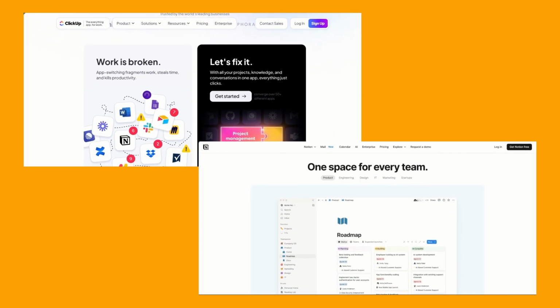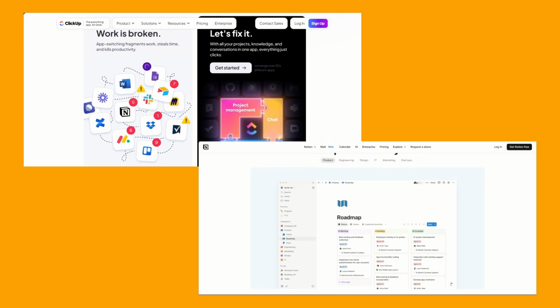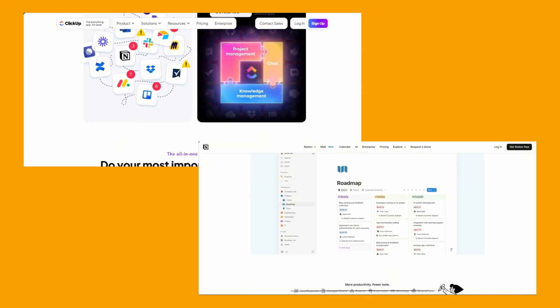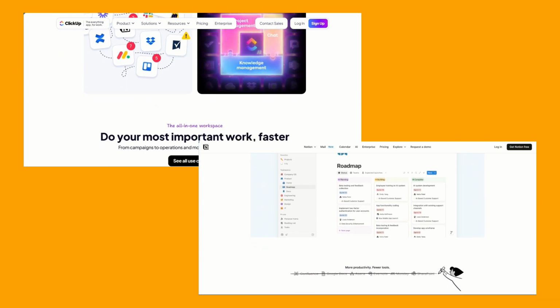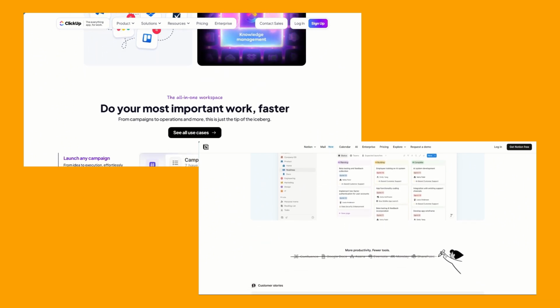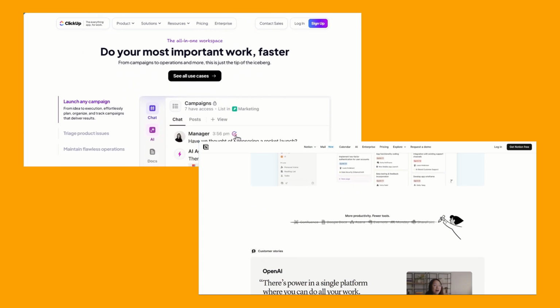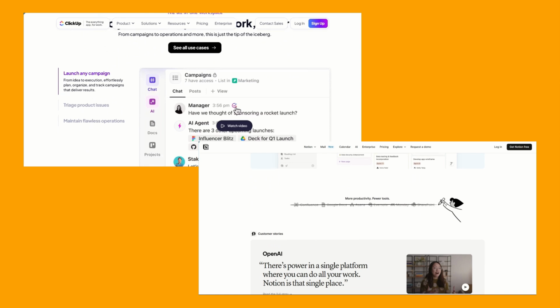In conclusion, choosing between ClickUp and Notion ultimately depends on your team's specific needs and preferences. If you're looking for an all-in-one platform packed with features and a more flexible price point, well, ClickUp might be your ideal choice, especially if your team is comfortable with a steeper learning curve for a powerful toolset.